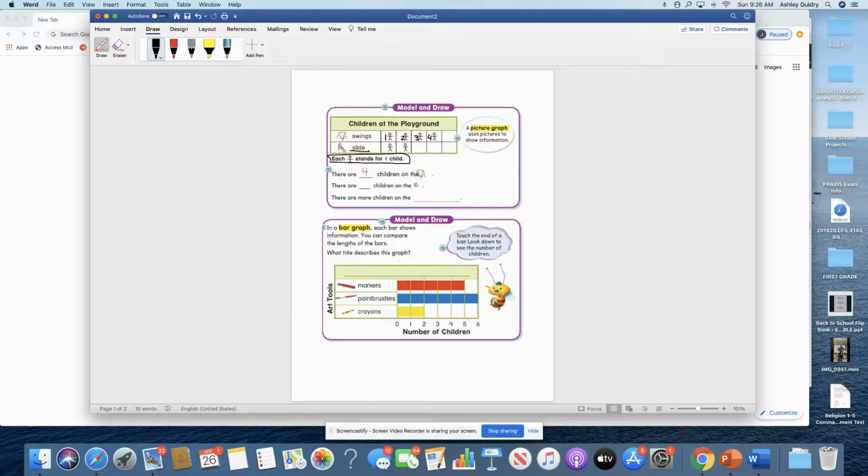What about the slide? How many children are on the slide? We have 1, we have 2. So there's 4 children on the swing. I'm going to trace this. And they have 2 children on the slide. So how many more, are there more children on the swing or the slide?